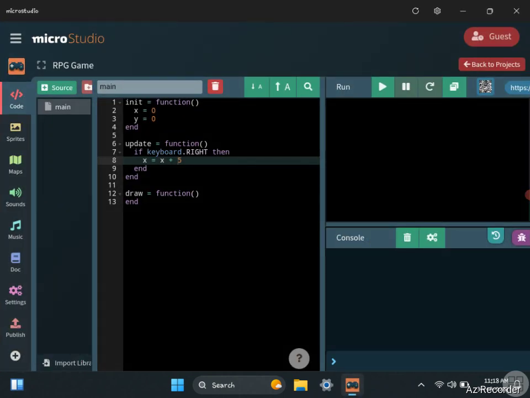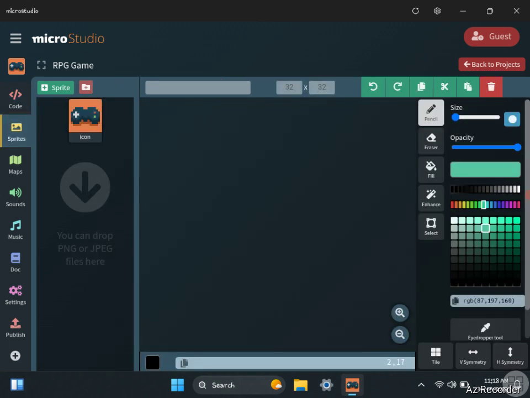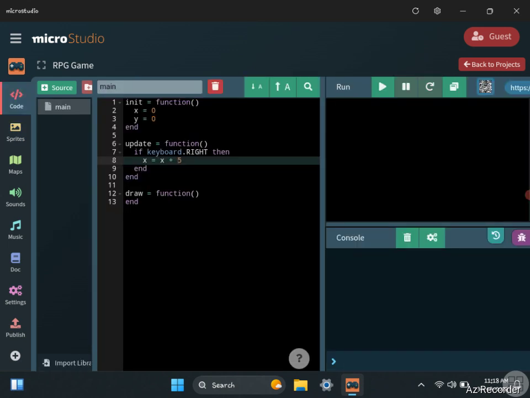Let's make one more sprite, but I didn't want to do this here. I want to drag and drop here. If you want to make a sprite, you can, but I want a sprite. Okay, so let's have a sprite here.